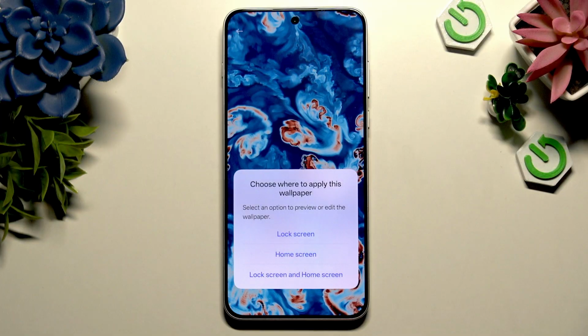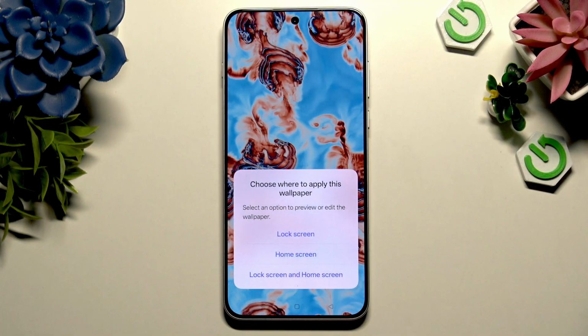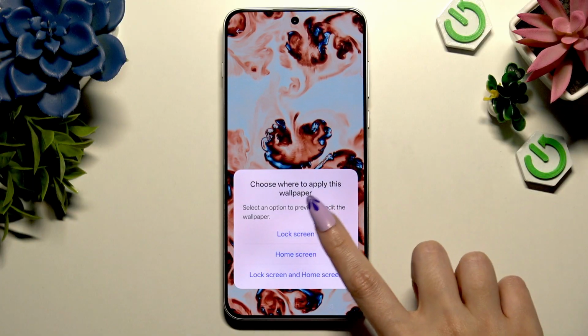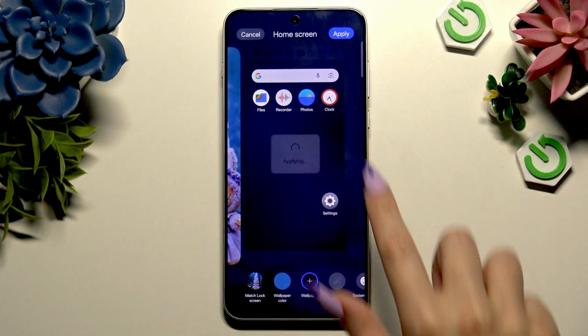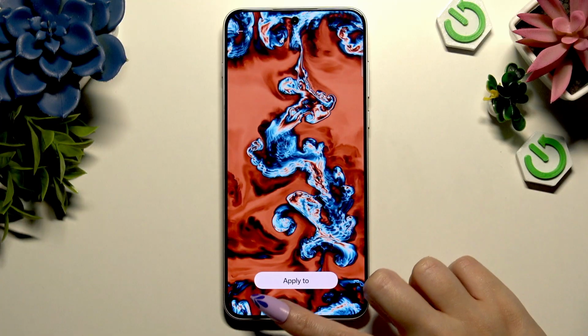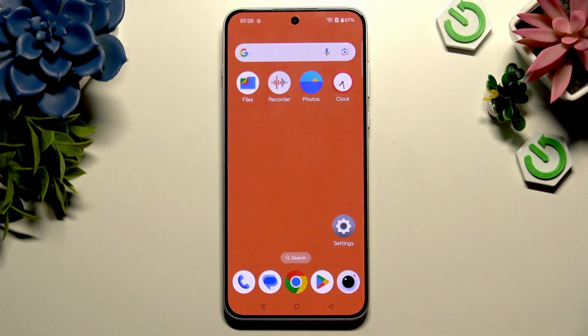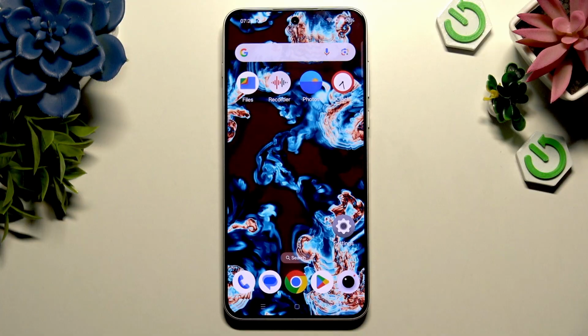Now you need to decide where you wish to apply it by clicking on the best option for you. Now select Apply at the top right corner to confirm your choice and wait. As you can see, after a couple of seconds, my wallpaper was successfully applied.